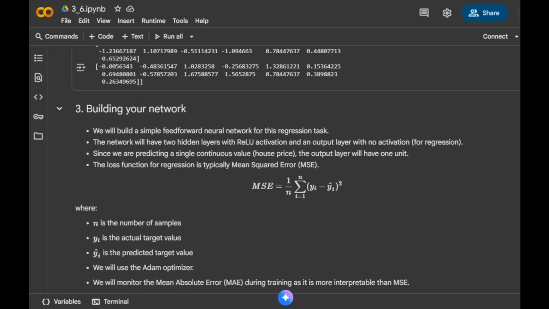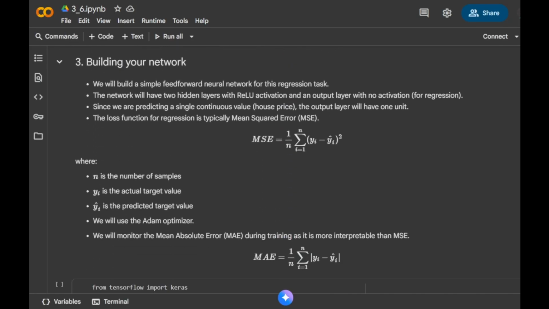Next, we will build our neural network. For this regression task, we will use a simple feed-forward neural network. Our network will consist of two hidden layers, both using the rectified linear unit, or ReLU, activation function, and an output layer with no activation, which is typical for regression problems. Since we are predicting a single continuous value, the house price, the output layer will have just one unit.